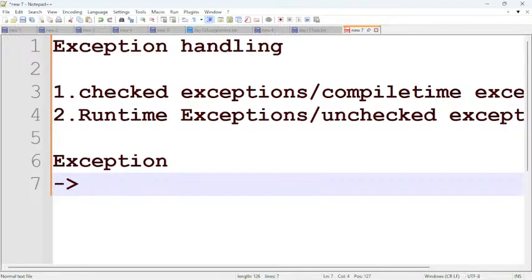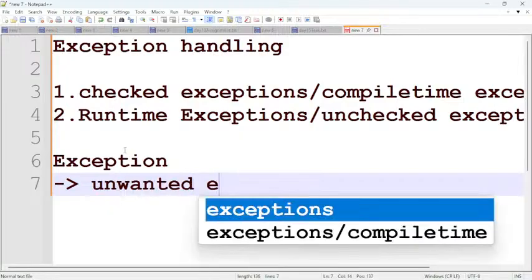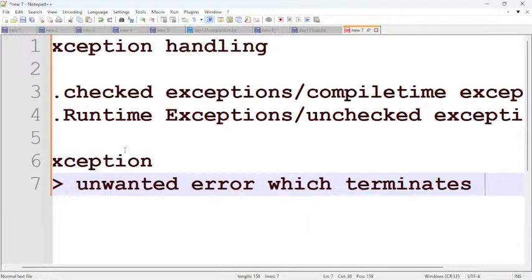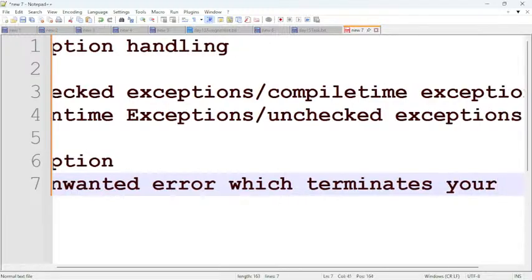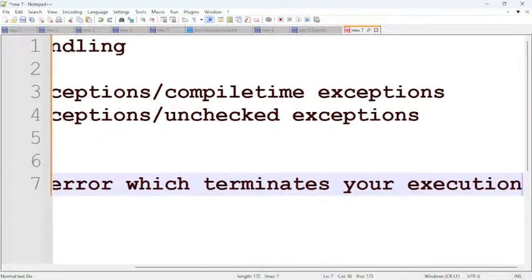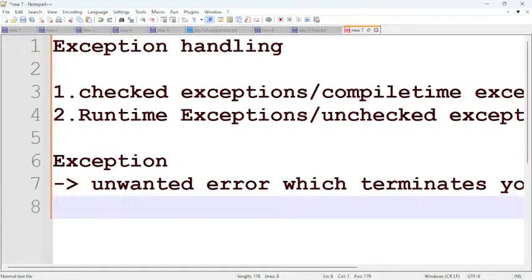An exception is nothing but an unwanted error which will terminate your entire program. An exception is an unwanted error which terminates your execution flow. Okay. An unwanted error which terminates your execution flow is called an exception.